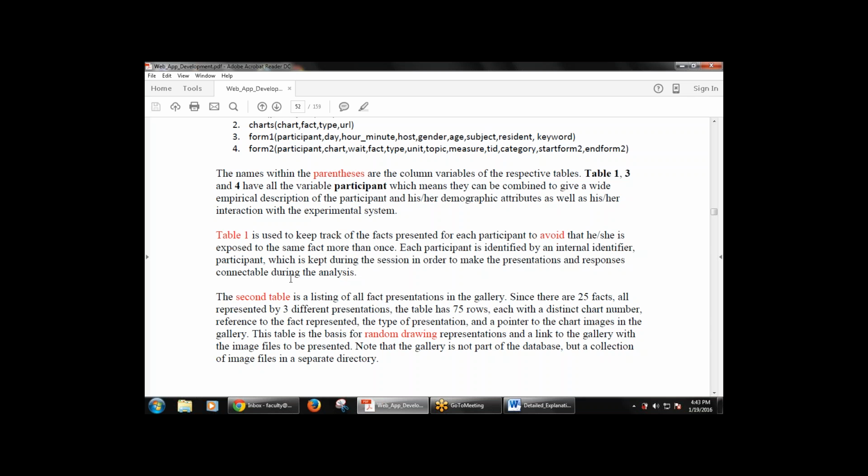It also gives a link to the gallery with the image file to be presented. Note that the gallery is not a part of the database but a collection of image files in a separate directory.